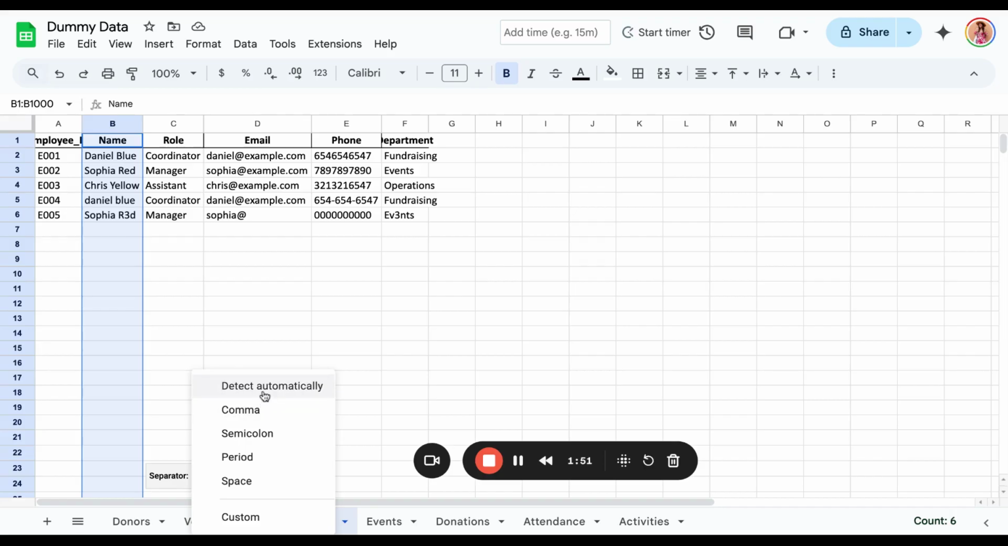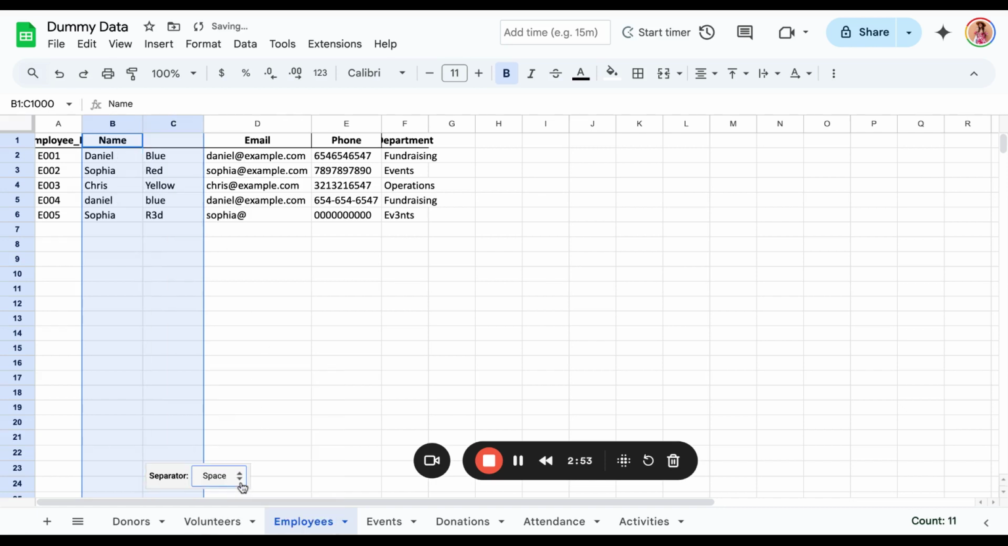Over here it says detect automatically. So chances are it can look for a pattern to see what you might be looking for. But sometimes it could be a comma. For example, if you have tags and you want to split those tags, you can do that with a comma. But for now, all we need is space because you can see that the value that splits them up is a space. So we just click space here and you can see that the name has now been split into two columns, and you can just put first name and last name.